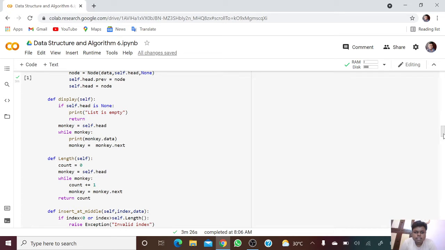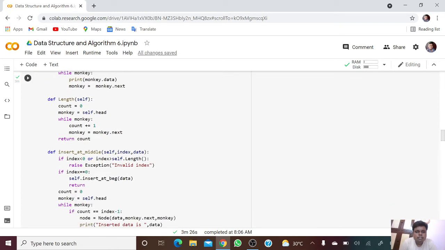Next, we're going to count the length of the node. So def length(self) and count = 0. Then monkey = self.head, and while monkey: count += 1 and monkey = monkey.next, and return count.